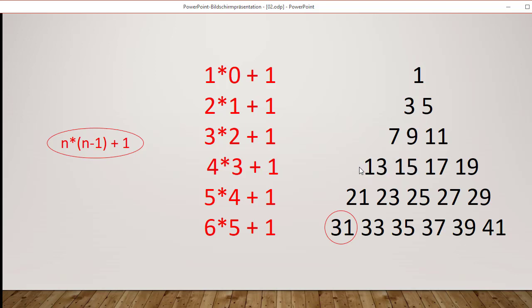So the fourth row has 4 numbers, and the difference between each number and the next one is 2. So when we apply this equation, we will know that the first number in the fourth row is 13. Then we know that the next 3 numbers are 15, 17, and 19. So all the numbers are known to us. So now it's time to write the function. We will create a function that is called row sum odd numbers.